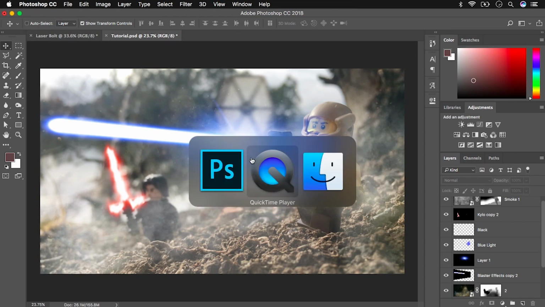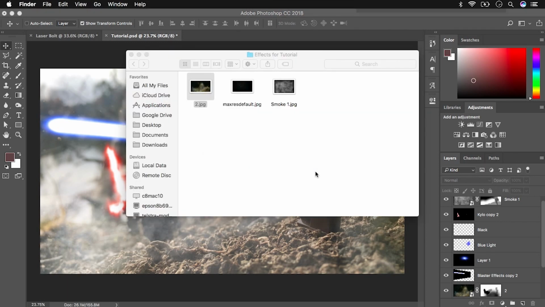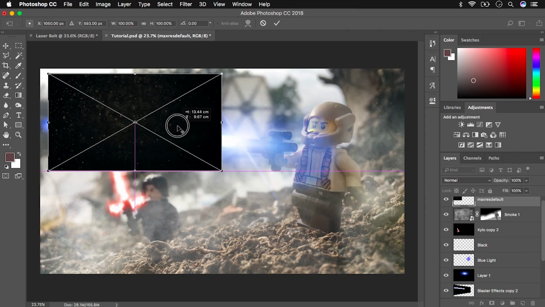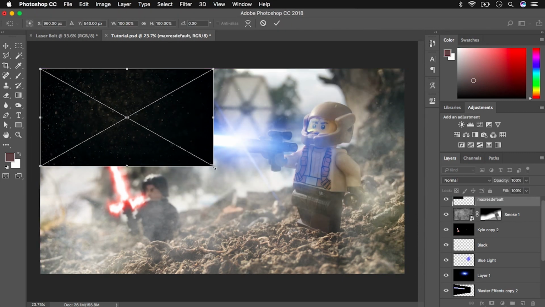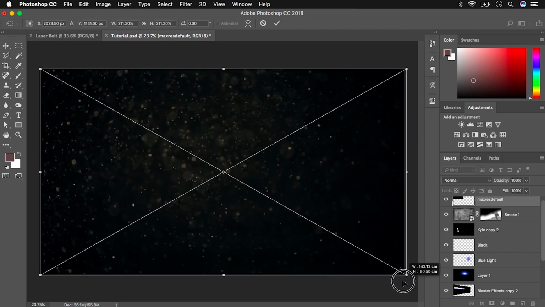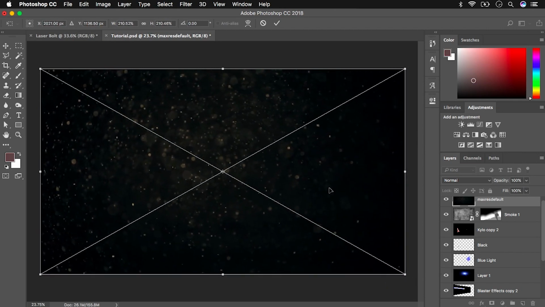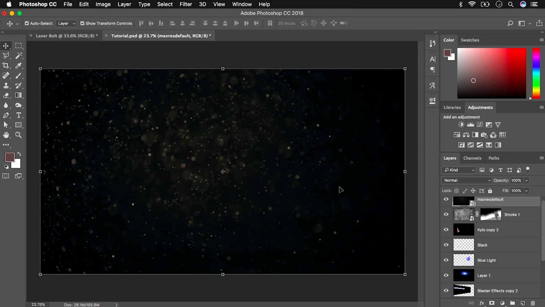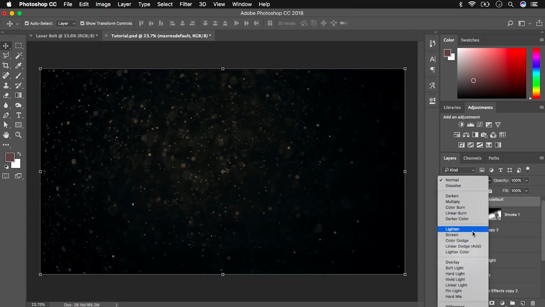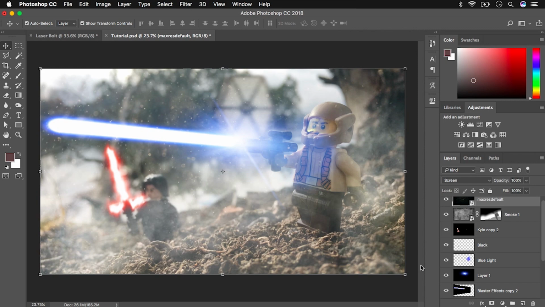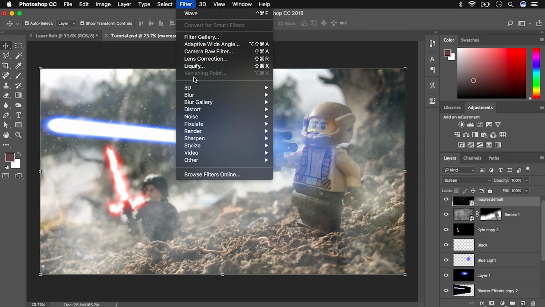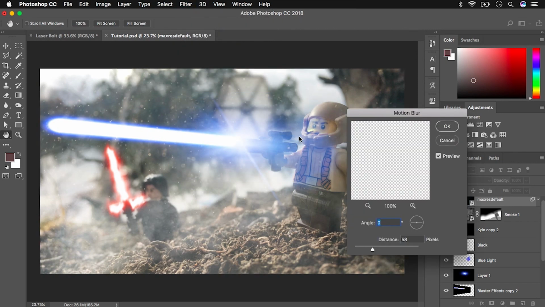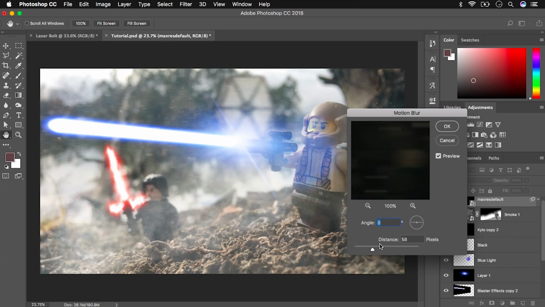Now the final thing I'm going to do is drag on some flying dirt. And I'll hopefully be able to have the download link in the description for this as well, along with everything here. I'm going to set the blend mode to screen. Then I'm going to go filter, blur, motion blur. This is going to create sort of a more action scene.